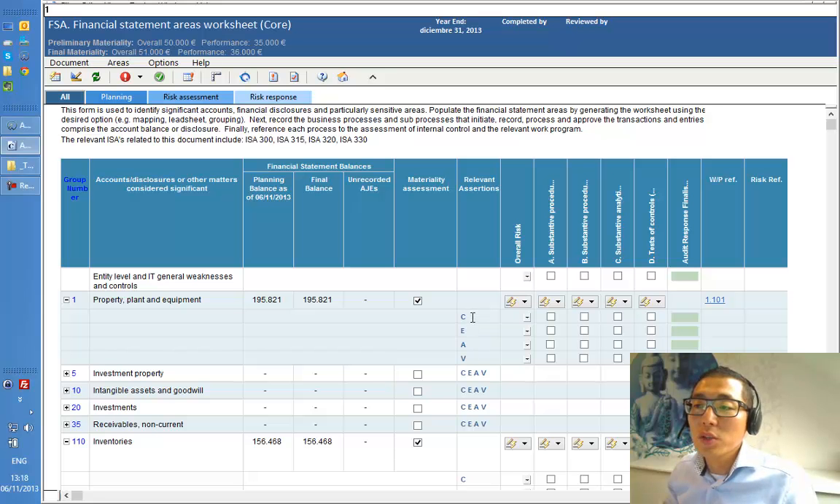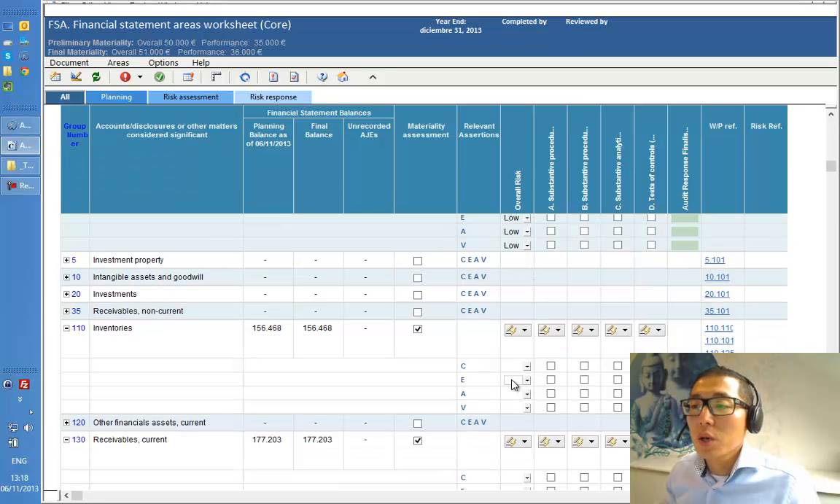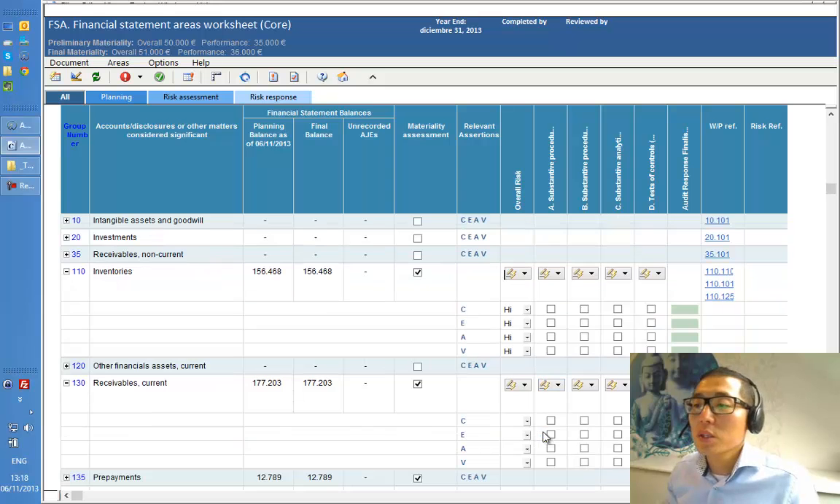And if I want to, I can set that at the assertion level, and I can just set it as high, medium, low. Now I'm going to use low for my property, plant and equipment. I'm going to set my inventory risk as high, and receivables, let's set that to low as well.